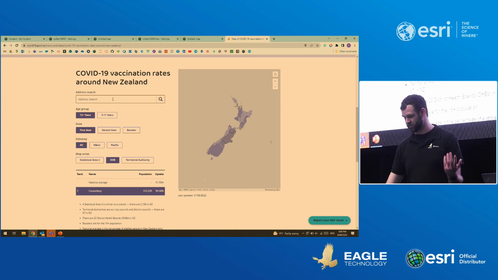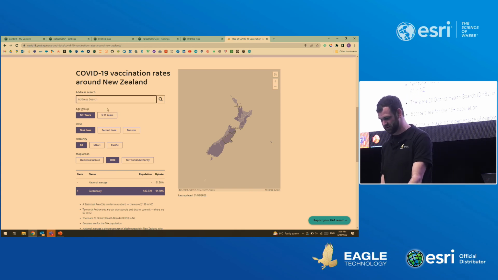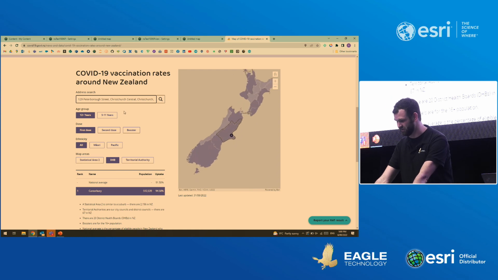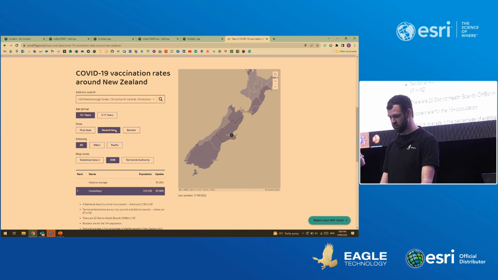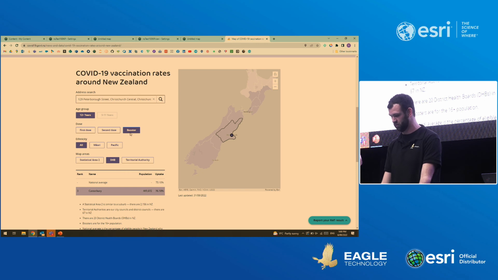But just to quickly show you how you can do this, you put in your address and it's going to use your location. So I can see here in the Canterbury DHB, 94.5% of people have their first dose. Second dose is 93.5%, and booster, we drop off quite significantly at 76%.